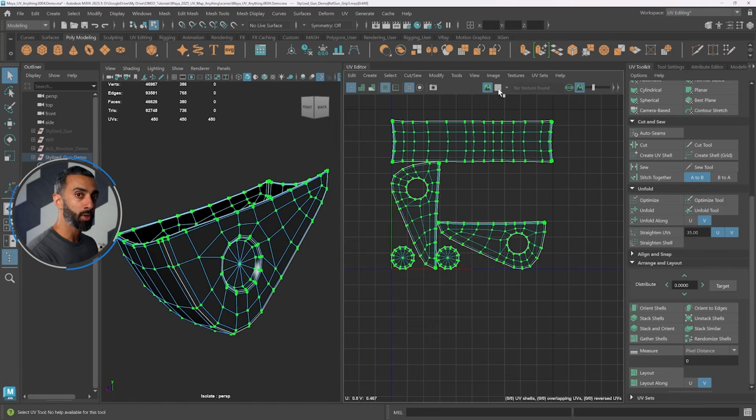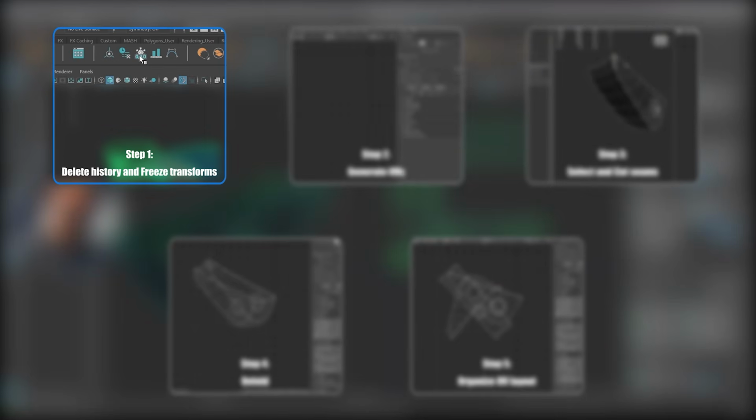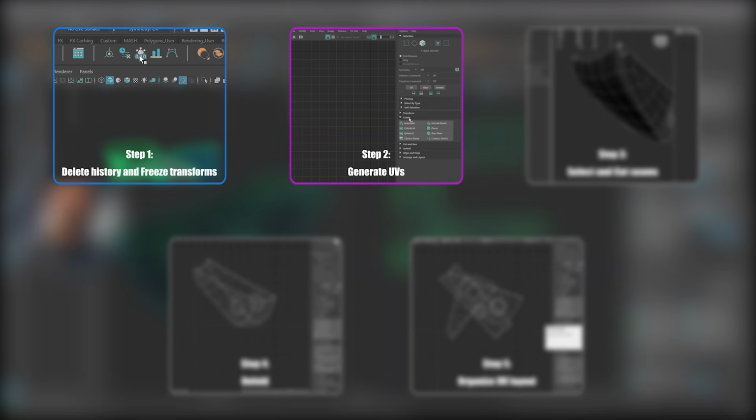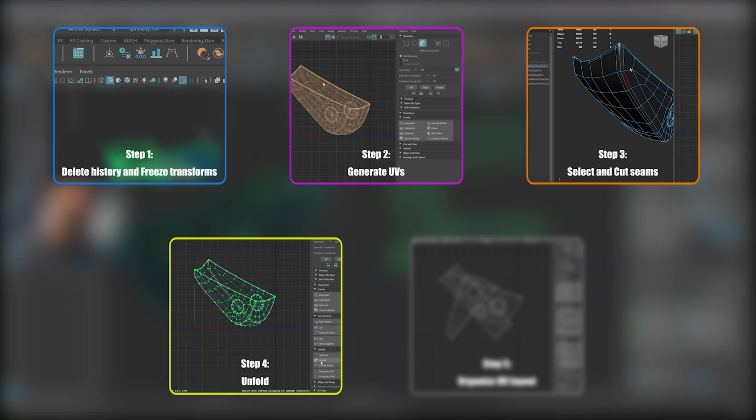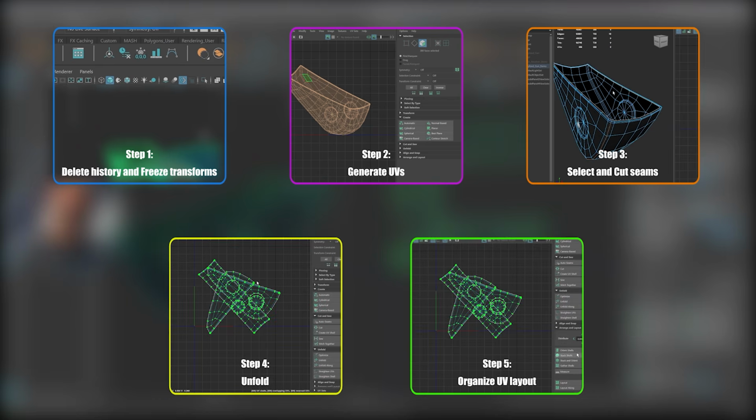So if I exit checker map mode, we can recap the 5 steps, which is deleting history and freezing transforms, creating and generating UVs with camera-based projection, selecting and cutting the seams, unfolding, and organizing and laying out your UVs.